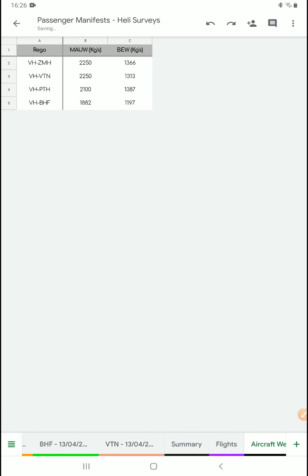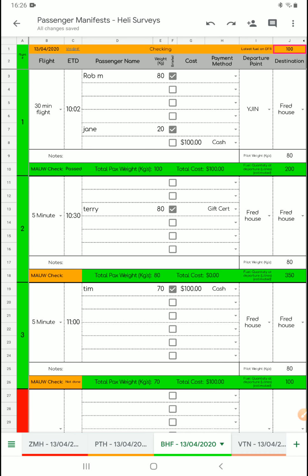Type that in, go back to the aircraft sheet, and it will have a look through and check, and you can tell now that it's come up with passed again, giving us the green light, and everything is okay to go. As I said, that will only really happen when an aircraft's initially been added to the system. When you've done that once, you shouldn't need to do it again.